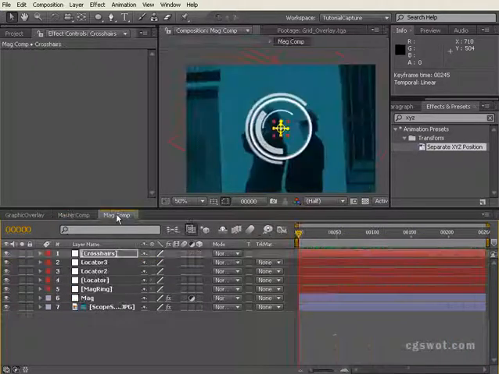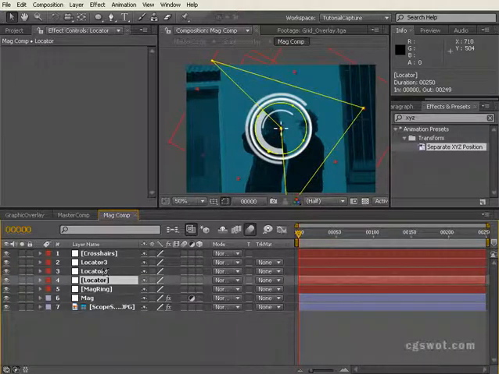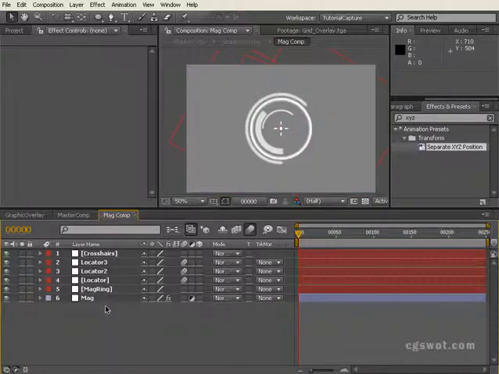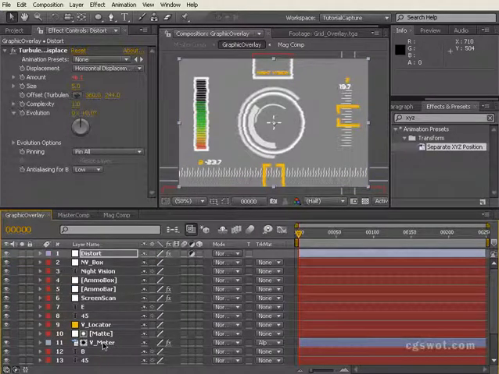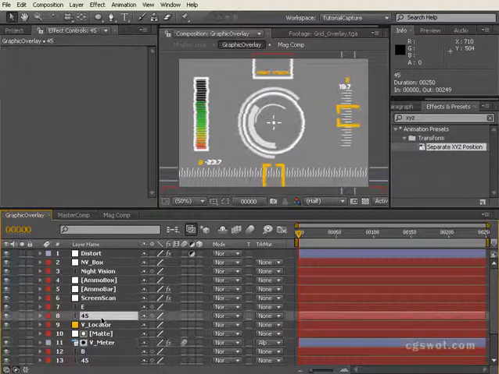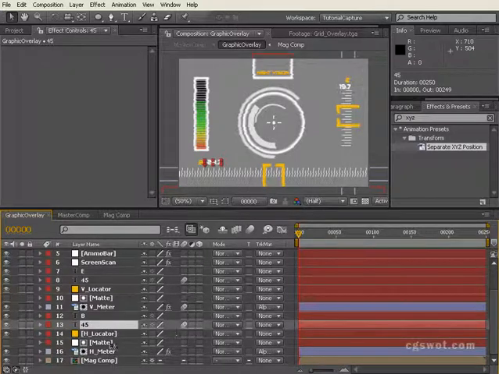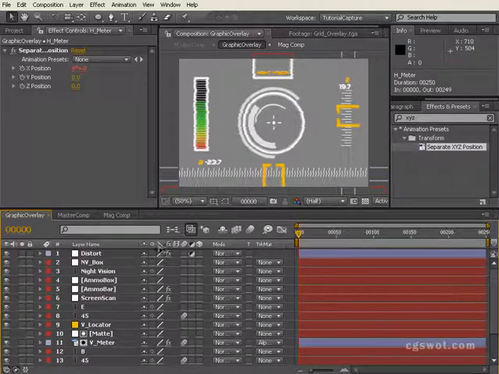And the last thing we need to do, we'll go into our mag comp, switch on motion blur, and for all of the locators switch on motion blur. We'll get rid of our reference comp, we don't need that anymore. In our graphic overlay we want the vertical meter, switch on the motion blur. We want the vertical number, switch on the motion blur. For our horizontal number, switch on the motion blur. For horizontal meter, switch on the motion blur. And we might as well switch on a bit of motion blur for that distortion as well.